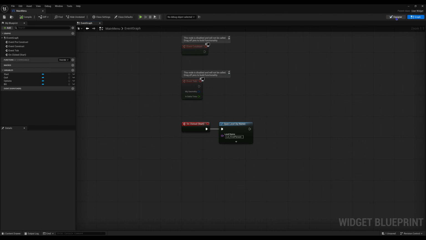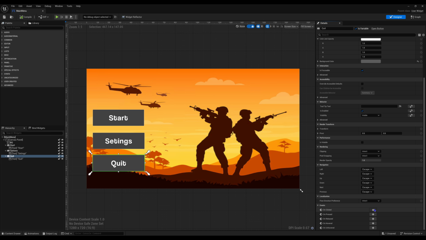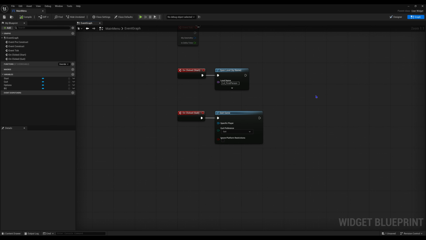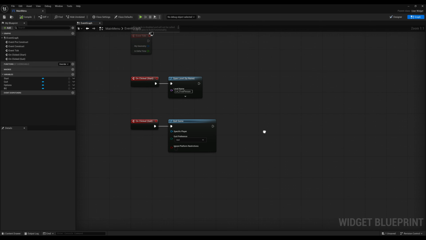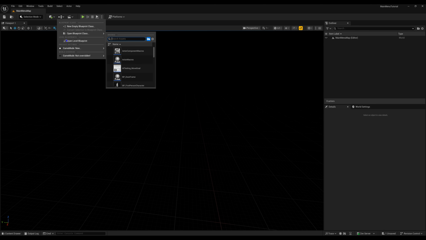If we click back onto the designer, on the quit button, unclicks, and this time we'll just have a basic function called quit game. That'll literally just close the game completely. And now we've got the basic buttons working. We just need to make it so we start on this level. And we're going to click on this little blueprint thing here, open level blueprint.